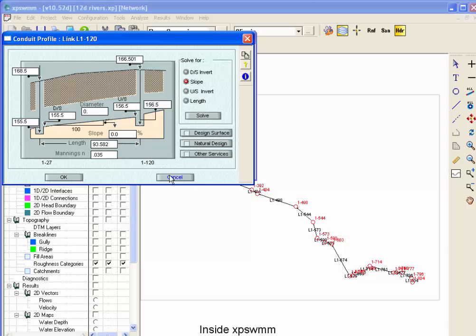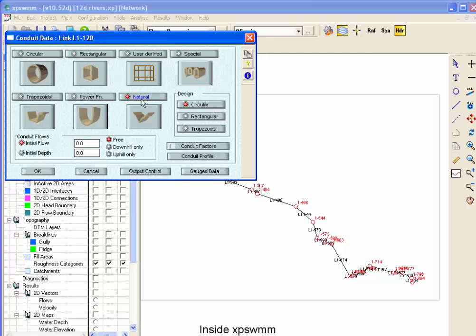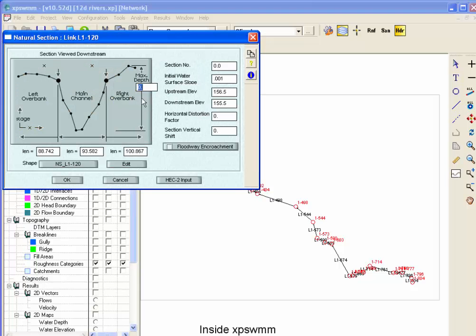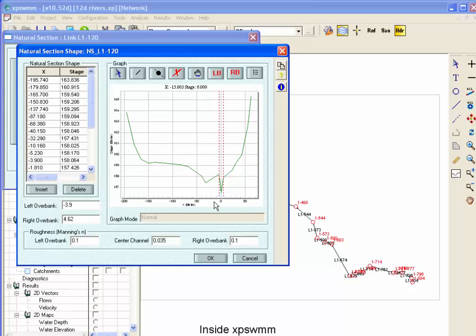If we want to take a look at what that cross section looks like, let's go into the natural section box and take a look at the section that 12D created. Now it's called natural section and L-120 because it is section 120 inside 12D. If we select Edit for that, you'll see that it's marked both the left and the right bank markers for us. We've got our data. We've got the N values from our startup box. And so it's pretty well ready to go.